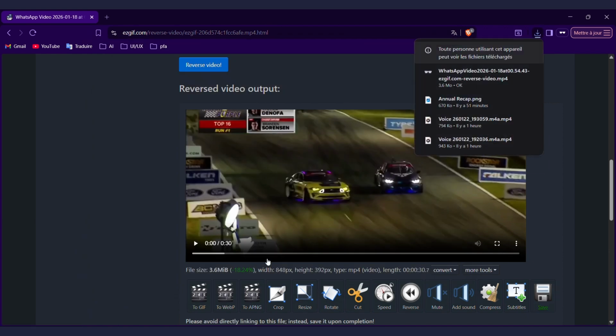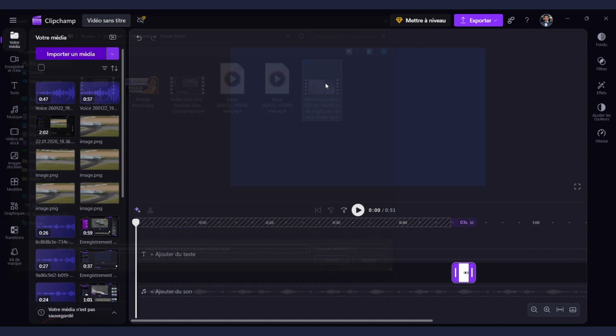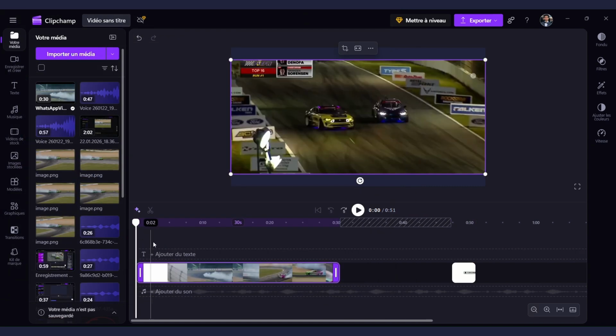Then go back to Clipchamp and import the video in the timeline, and like that you will have your video reversed.